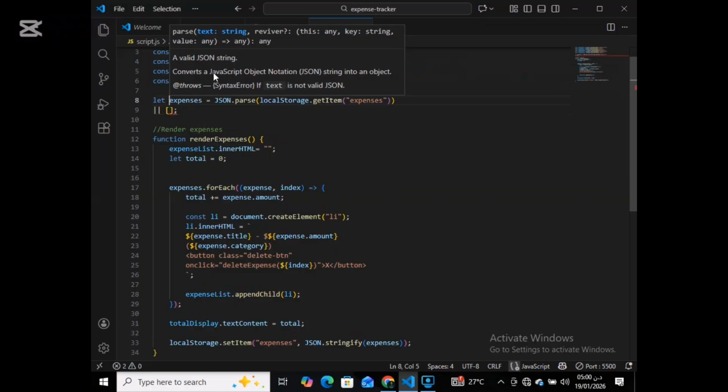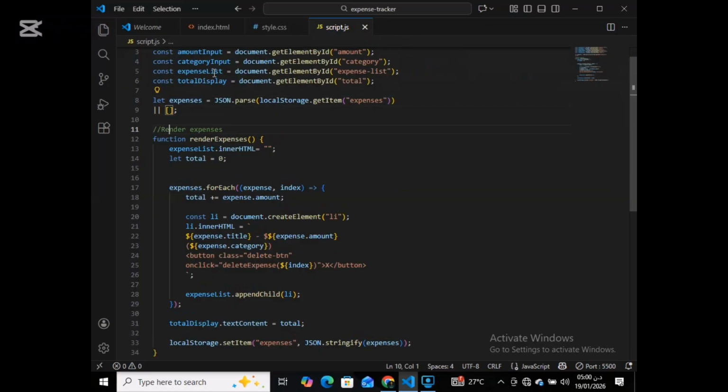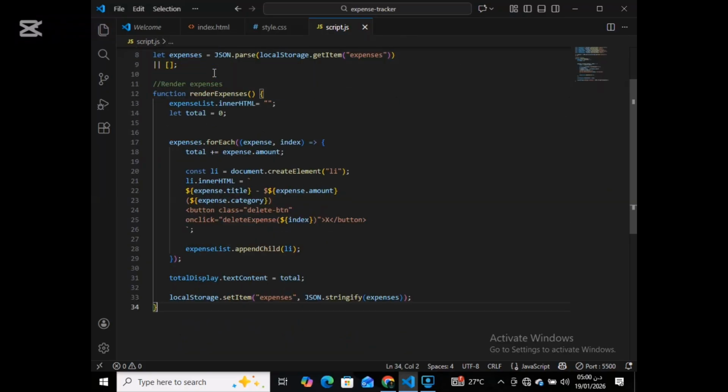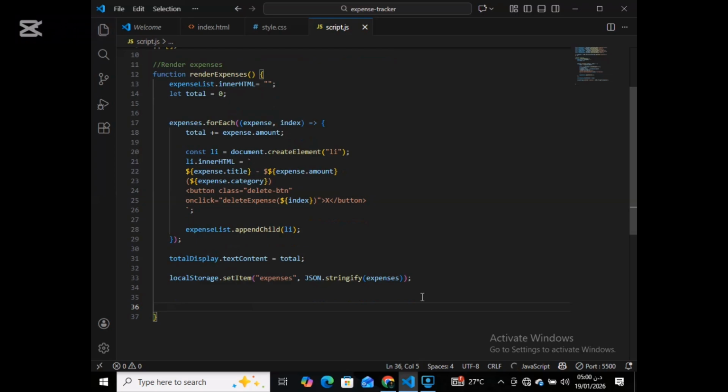So we are using the or. What this is trying to tell us is if expenses exist, we use them. If not, we start with an empty array. If it does not exist, we start with an empty array.